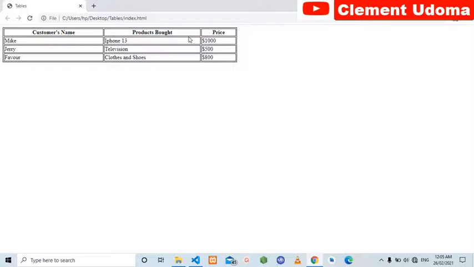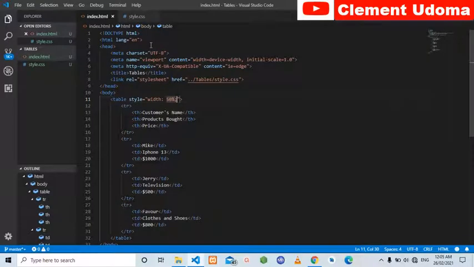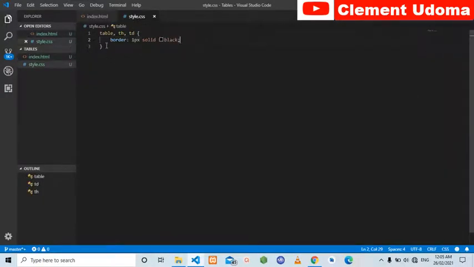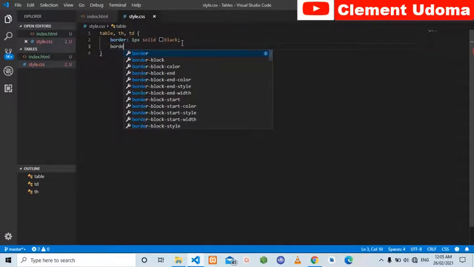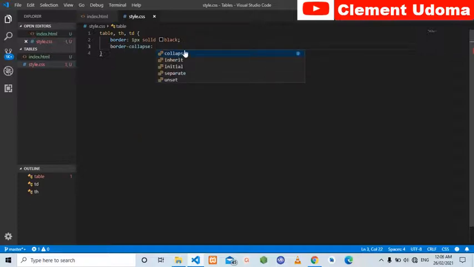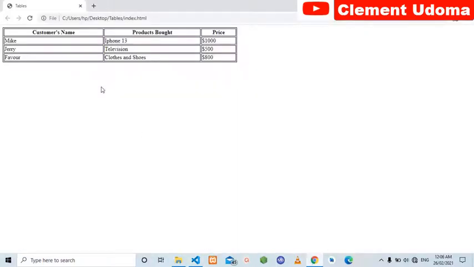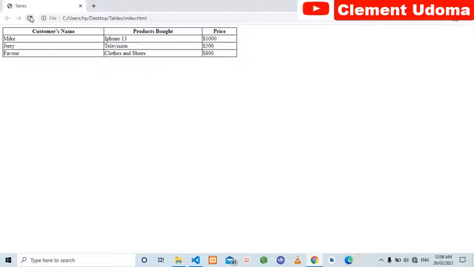Now I want this border line to collapse and form one. So what I'll just do here, I will introduce border-collapse. See it here, click on it, then the option that I need is collapse. Okay, you see what happened for this table that we are creating. So you see customer's name, product bought, and the price.